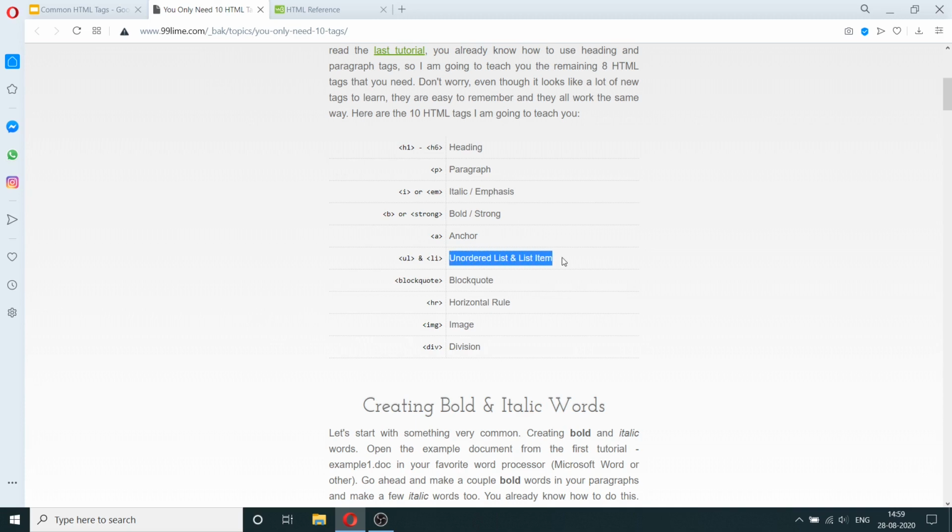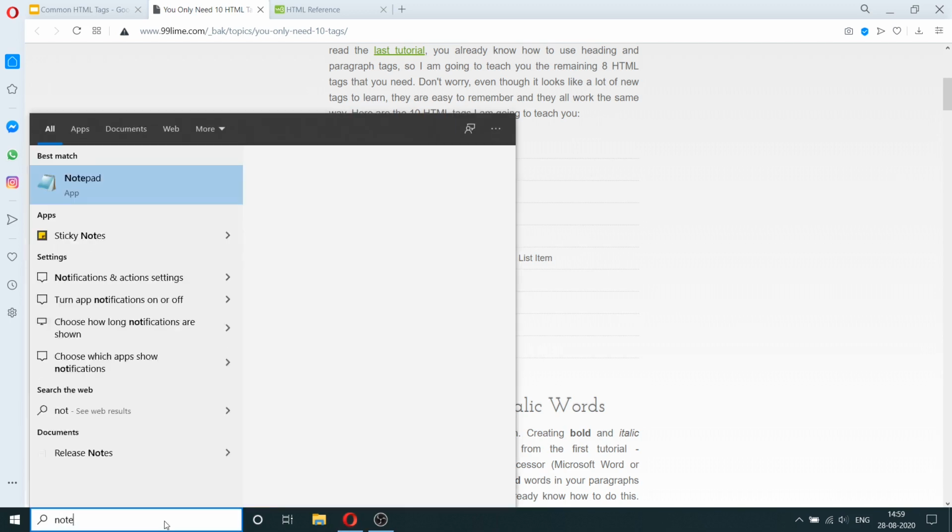And unordered list and list item. So this is also something that we'll look at in the demo. And block quote, horizontal rule, image, division, the div tag. Okay, I'm going to show you how we can use some of these.